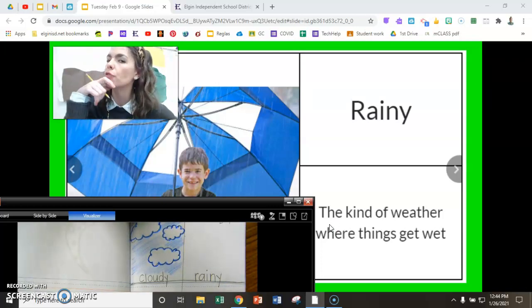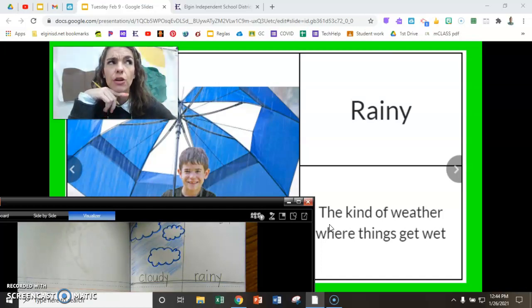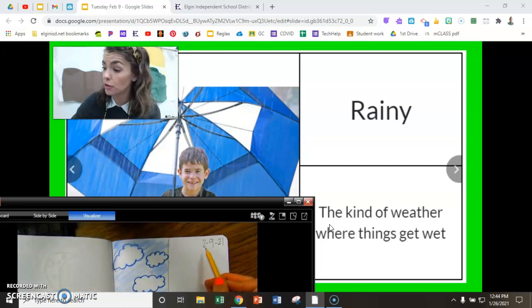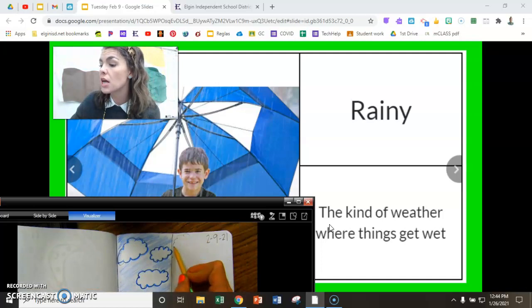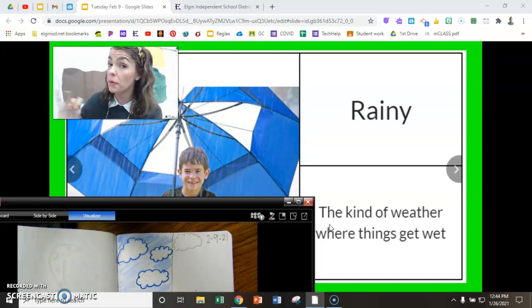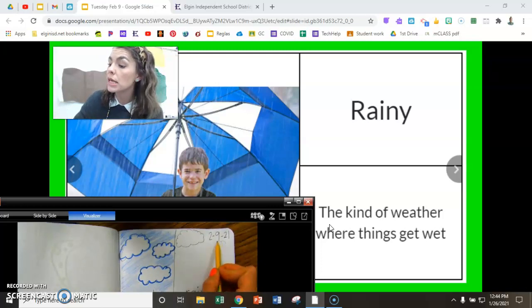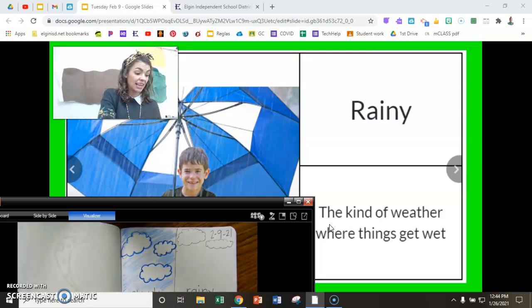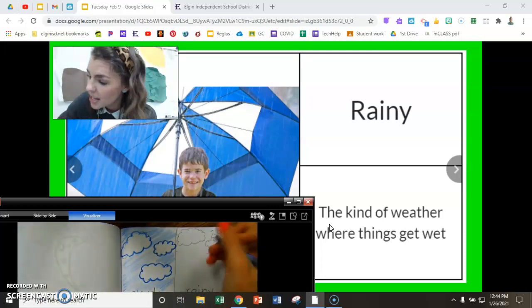But where is that rain falling from? Not the sun. Falls out of the clouds. You are amazing. I'm going to start my picture with some clouds up top. Not the whole picture clouds, because that was the cloudy square. I just want a few skinny clouds up top. So out of those clouds falls my rain.